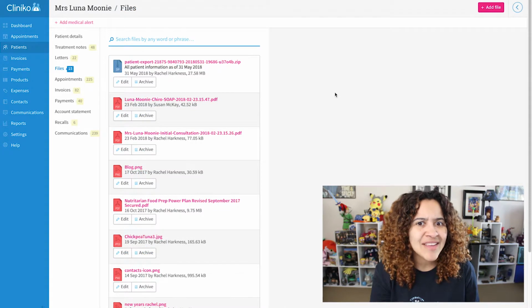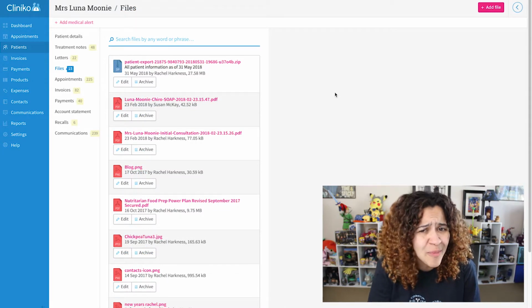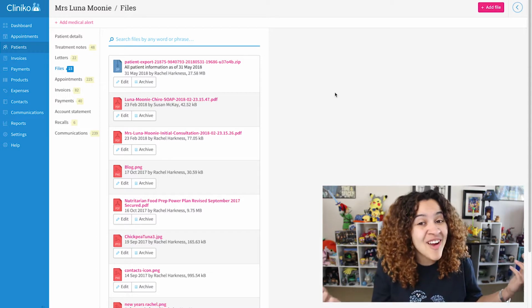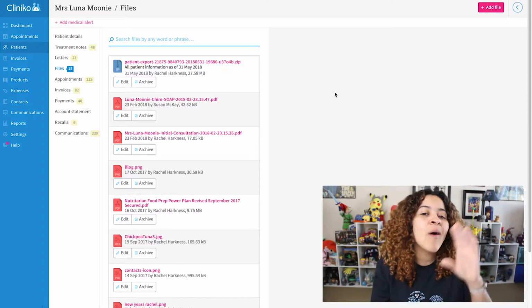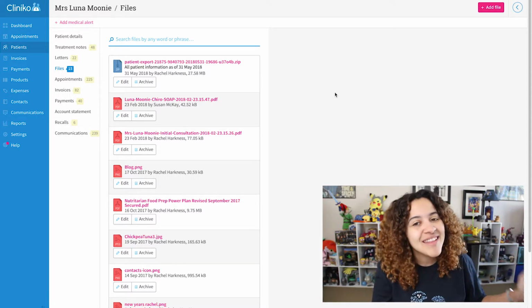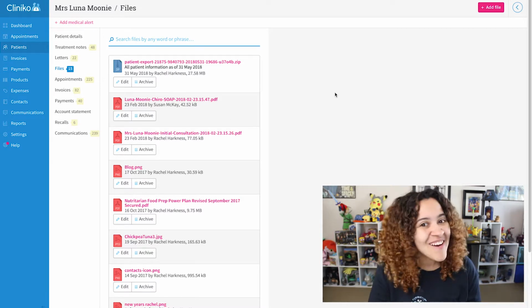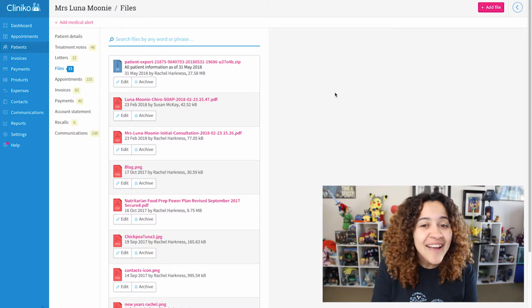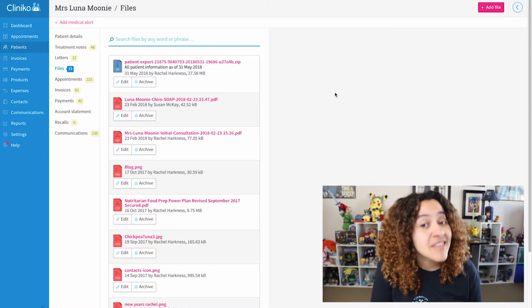Now, you may have noticed that attachments no longer appears in the menu for a patient's file. All of your attachments are still there, but they are now under files in the menu instead of attachments. Here, you'll see previously attached files and any generated patient exports. The export will be a zip file.